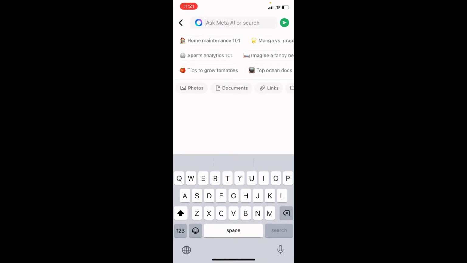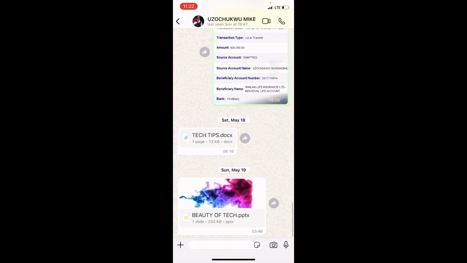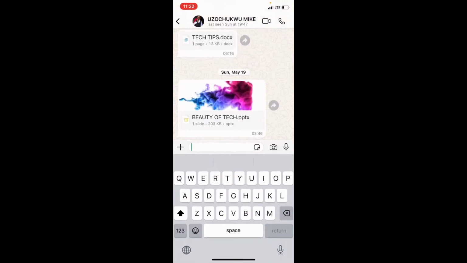I have Mike already saved on my iPhone, so I want to communicate with him. So I will type his name. You can see it has shown up here, so I will tap on the contact for it to open. As the contact opens, you can send a message or start communicating with him. So I want to say hi to Mike. I'll tap the box area and then say hello.